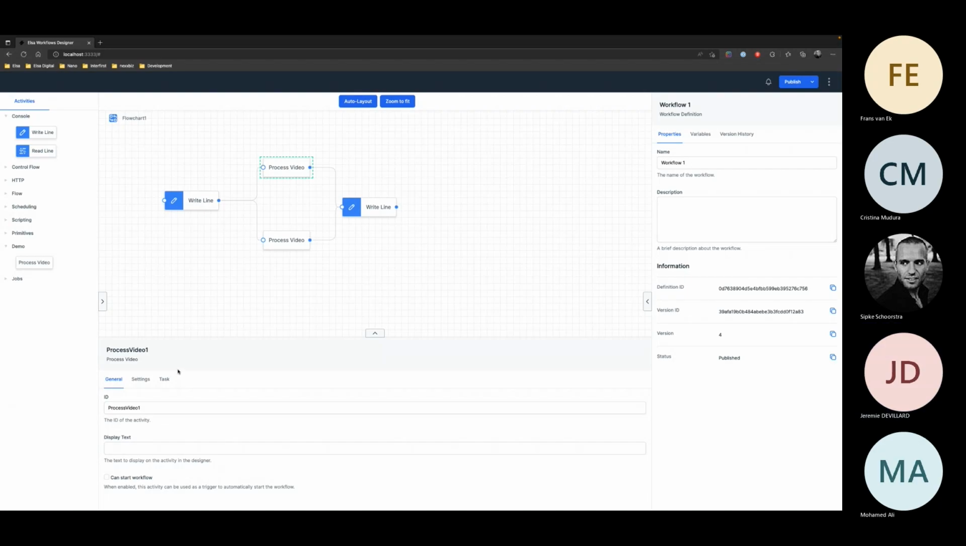Question? Sure. To be sure that I understand well, the last write line will wait for the two process video, even if they are asynchronous?